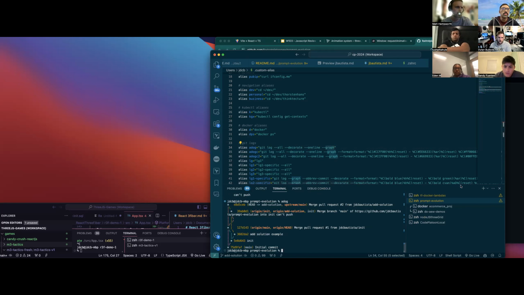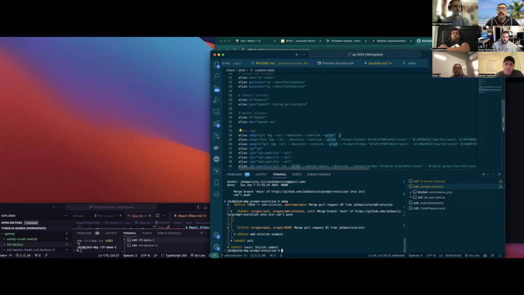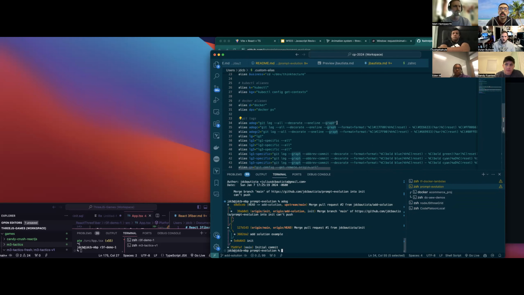Did Guillermo cover aliases when you all were doing your foundational setup? Cool. We'll touch on aliases from time to time. Maybe I'll share some other cool ones.